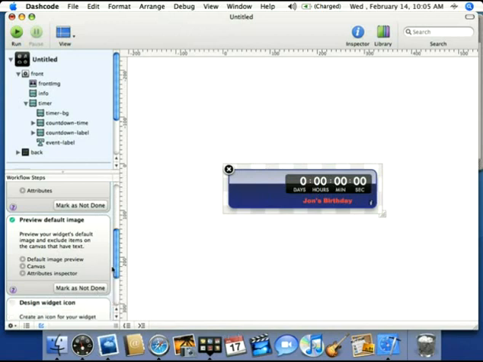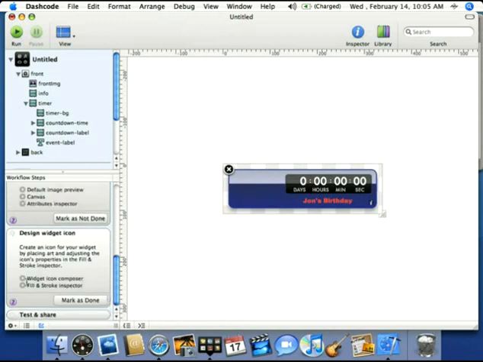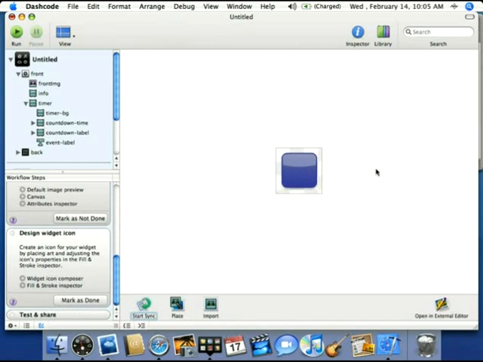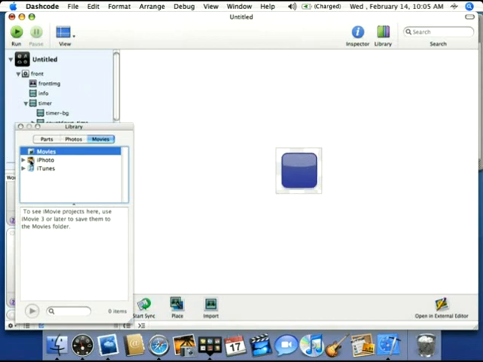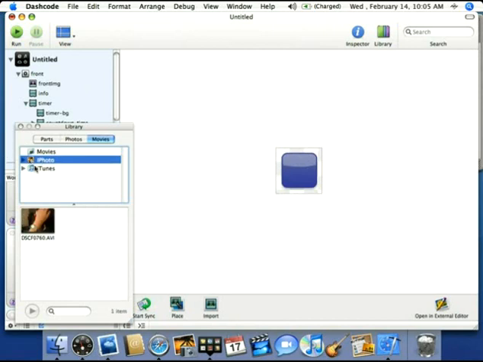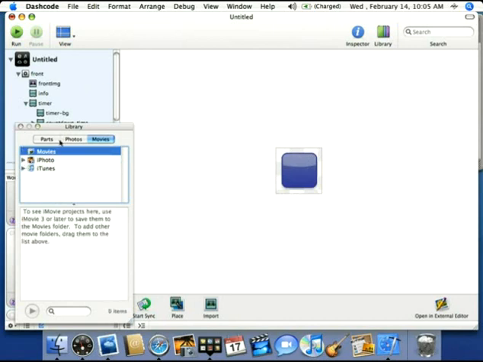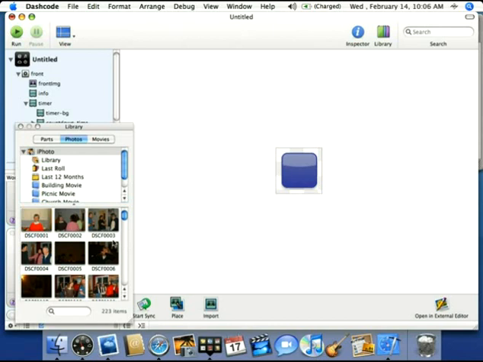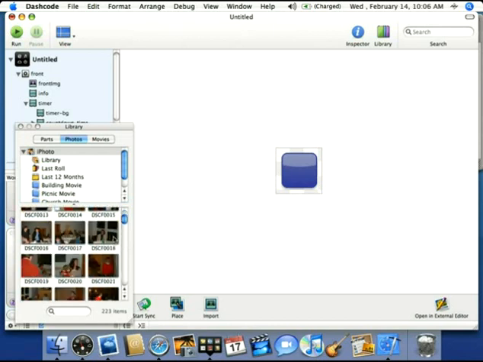Design and widget icon. Widget icon composer. I can add a photograph of myself if I'd like here. I have a library. I can go to my iPhoto library. I don't see anything in my photo library that's interesting to me. Photos, here we go. Photos. I can scroll down until I find something that I like.